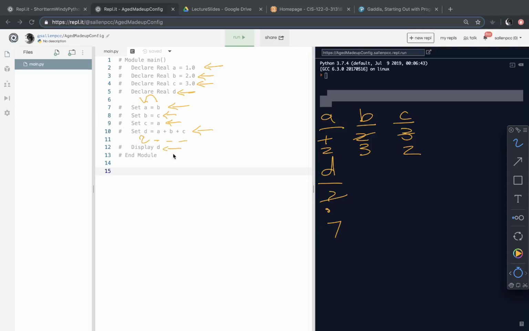And then display D, so 7 will be printed. And that's how you would hand trace that.